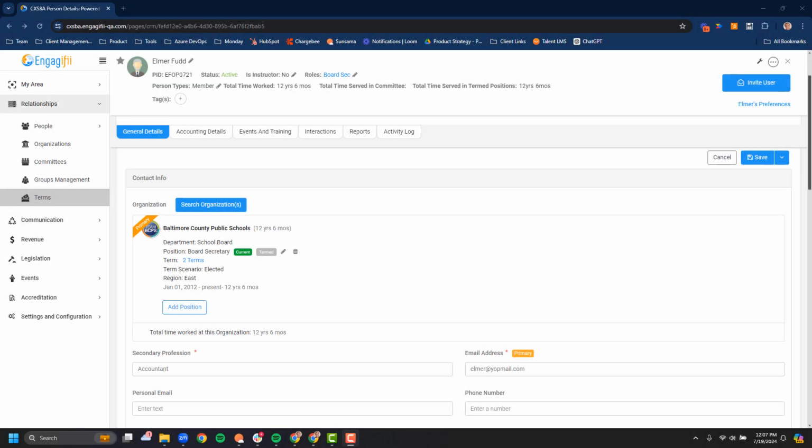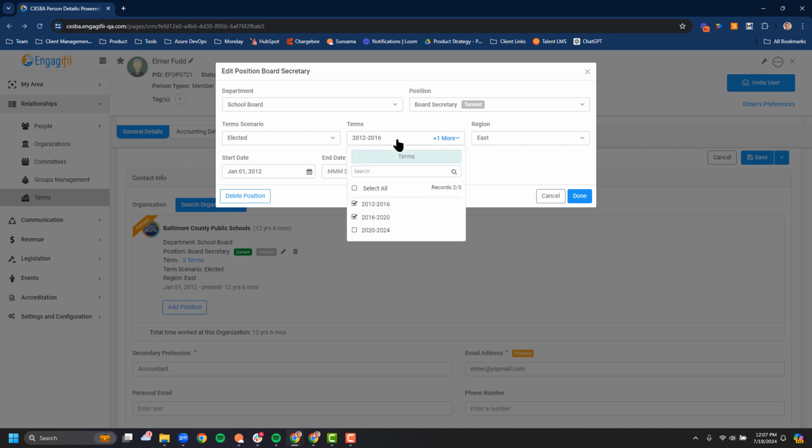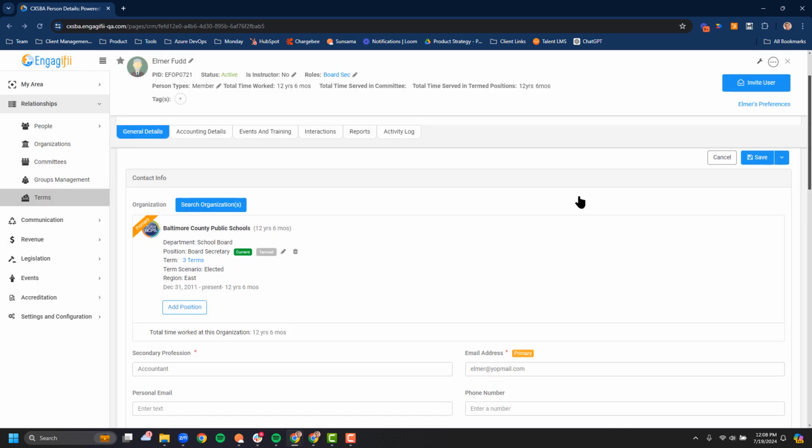Now, you don't have to do the work of updating terms from the organization itself. There are a couple of other ways of doing it. Now, here I am on a person's record, in this case, Elmer Fudd, one of the board secretaries for Baltimore County Public Schools. And let's say that Elmer has just re-won his election. I can simply go into his record, go into edit mode, go to his position, and add another term to that existing position, and I'm done.